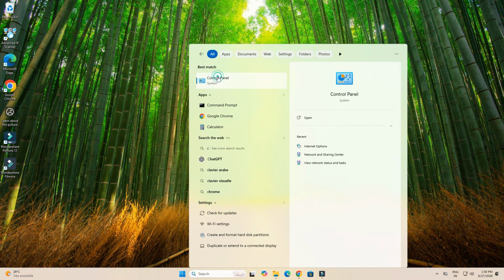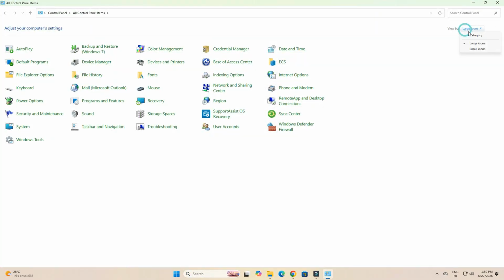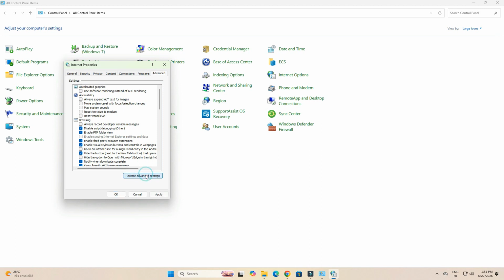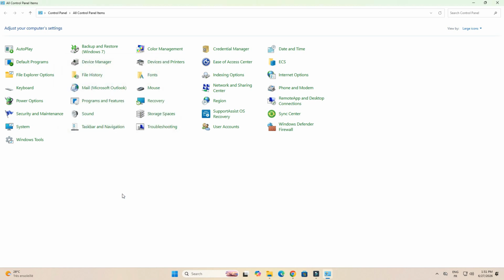First, open the Start menu and search for Control Panel, then open it. Set the View by option in the top right corner to Large Icons, then click on Internet Options. Go to the Advanced tab and select Restore Advanced Settings, then click Apply and OK.